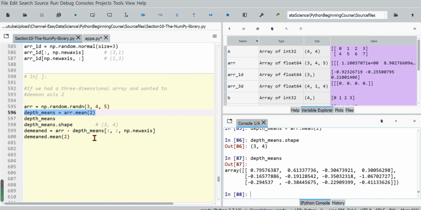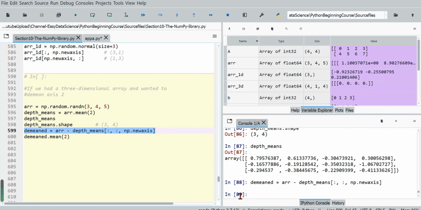And next, if we want to calculate with the original array using this mean value along the last dimension, then we have to add a new axis again before we can do the calculation. Otherwise, it's not compatible along the shape. So next we will do this. And the result, called demeaned, is also a 3 by 4 by 5 three-dimensional array.